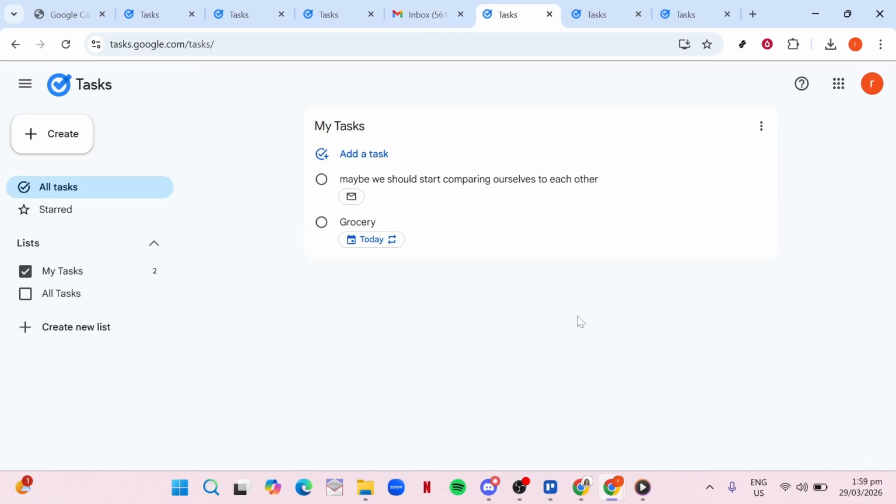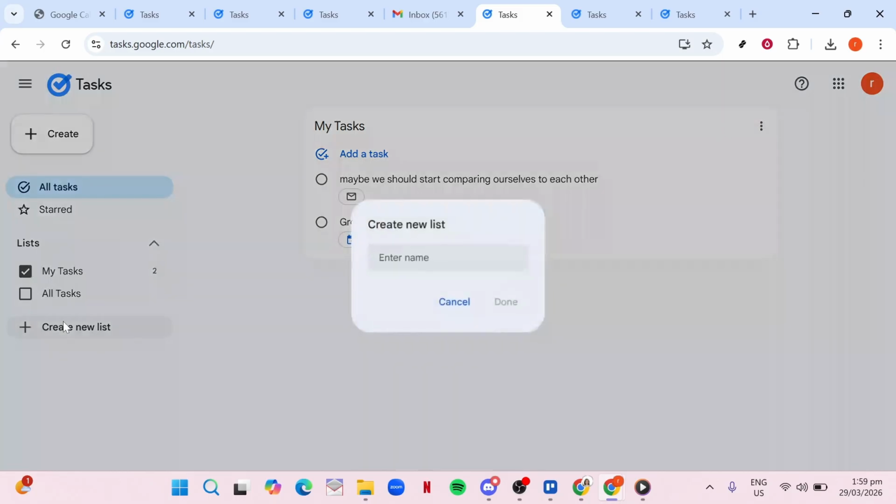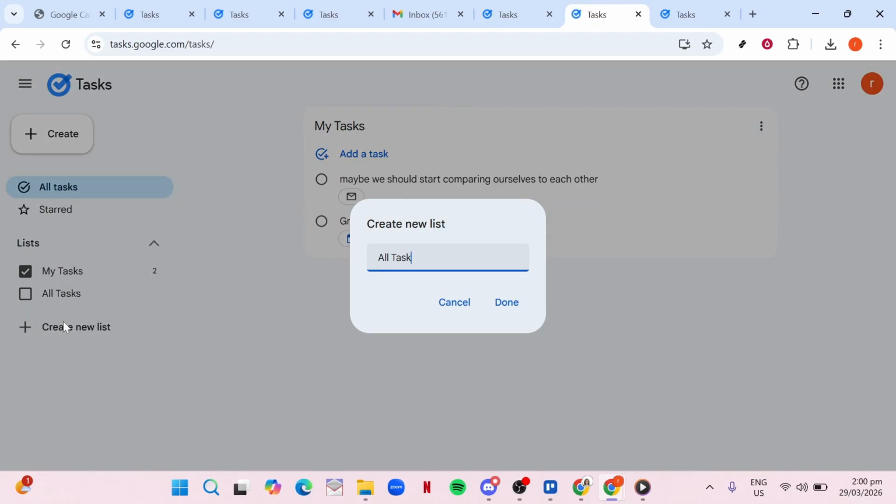Finally, to stay organized, you'll want to separate different areas of your life with lists. Instead of letting your personal and work tasks mix together, click the drop-down menu at the top of the Tasks panel. It usually says My Tasks by default. From there, choose Create New List. Give your new list a clear name like Work, Personal, or Home Projects. If you ever need to move a task from one list to another, click the three dots next to that task and choose a different list.